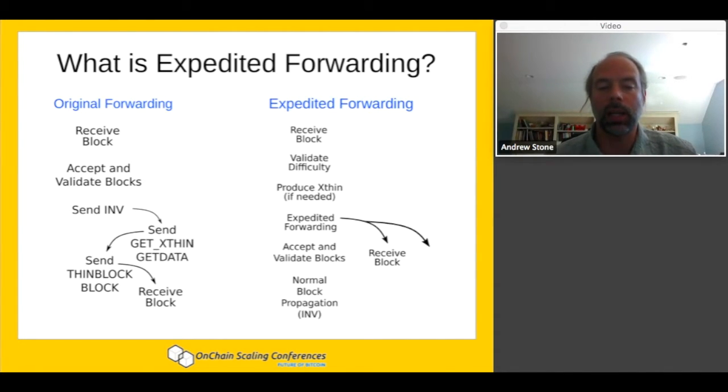So then we translate the block into an xthin variety if needed. If we received an xthin, we'll just forward that along. Otherwise, we translate the standard block into an xthin. And then we just forward that data to all of the nodes we have in our table of expedited service nodes. And after we forward it, then we do the accept and full validation of the block. And then finally, the normal block propagation by sending out an INV. So this is expedited forwarding in a nutshell.